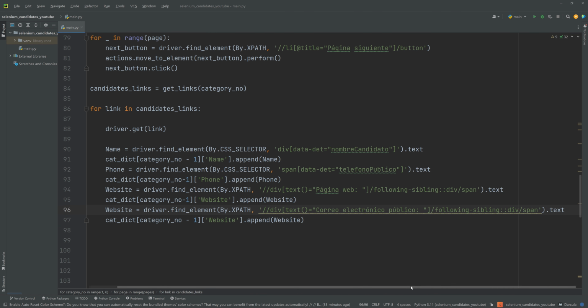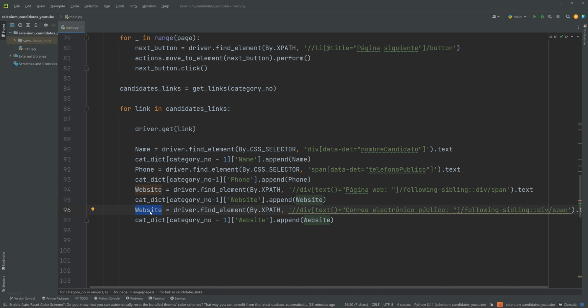Now these rows will be the same. I will change this to email and paste it in here and also here. Okay, we are done. Now we are going to take the social media accounts of the candidates.